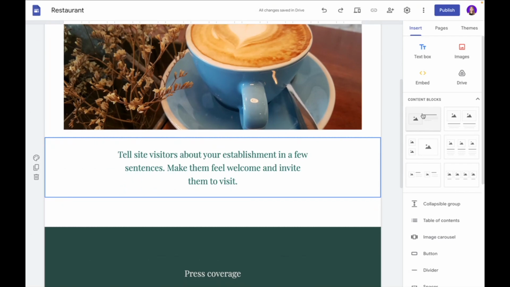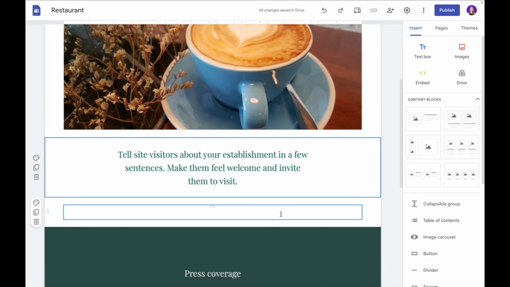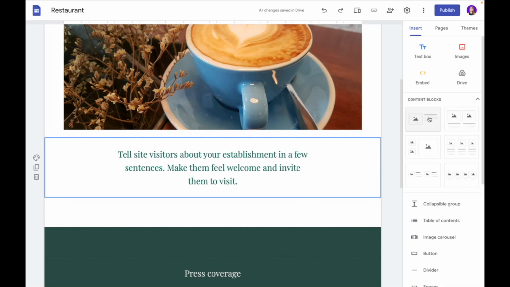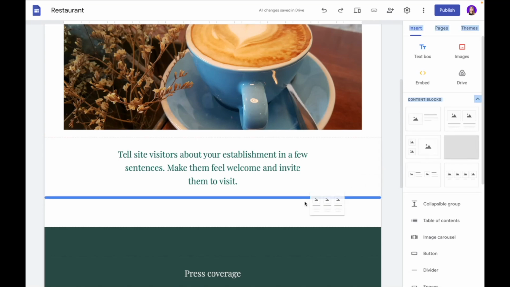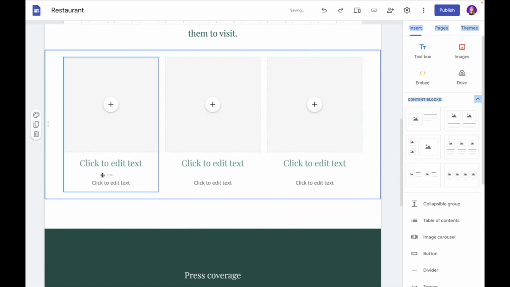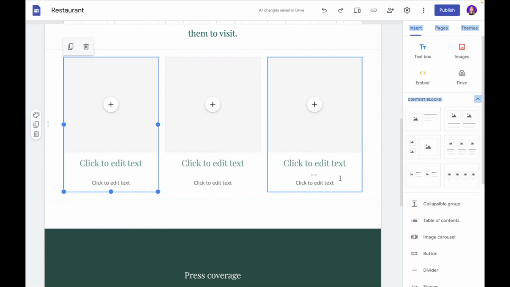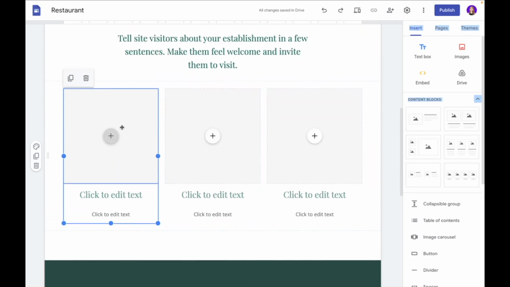So then you have the content blocks over here, and this is what you can use if you want to add more content to your website. If you want to add an image and a bit of text on the right, you can pick this block over here. If you want to add multiple images with a little bit of text on the bottom, you can do that. This is a great tool, especially if you want to sell services or products on your website, so you can just list them out on one page.